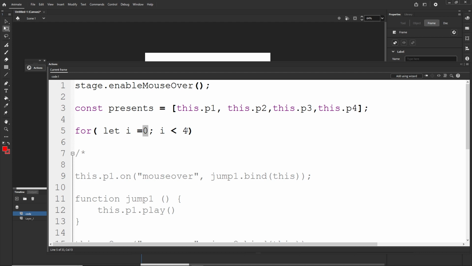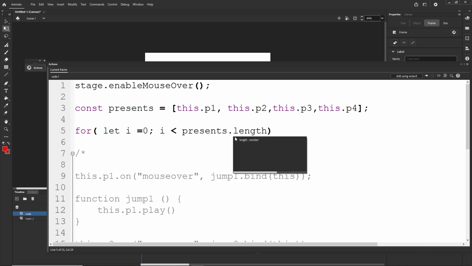So we are going to type in here 4. There is an option to write in here, and I'm going to do this instead of 4. I'm going to type presents.length, because the length of my array presents is going to be number 4, and this is just better to write it like so. And then I'm going to type i++ because I would like i to increase every time. So i is going to be 0, then 1, then 2, then 3. So this is going to cover all of my things.